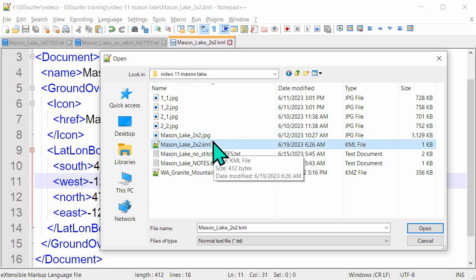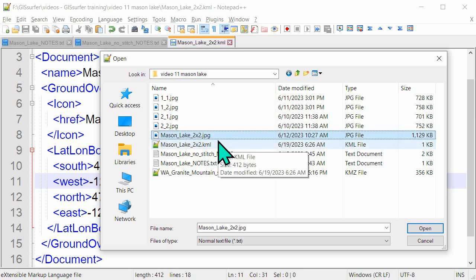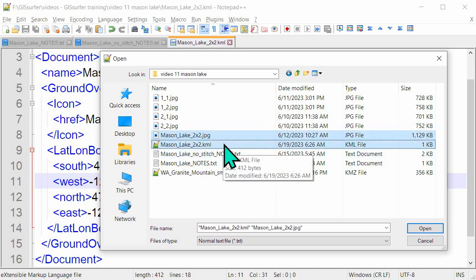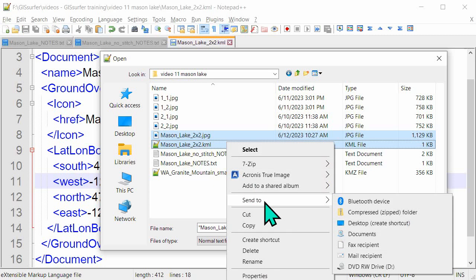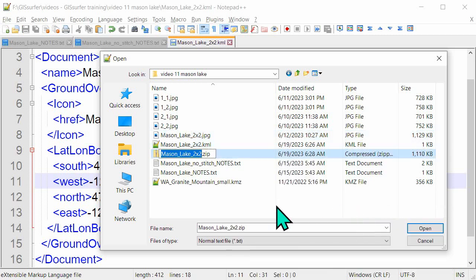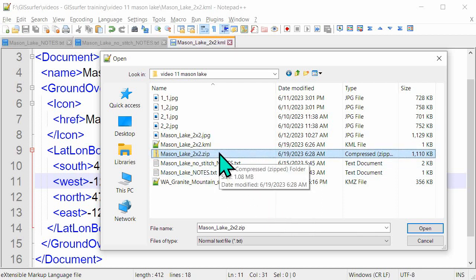So to make a KMZ file, I'm going to select the stitched together JPEG, and then I'm going to hold down the Control key and also select the KML file that I just made. Then I'm going to right click anywhere in the selection, and I'm going to select Send to Compressed Folder. And you see now that a new file has been made here with the file extension of zip.